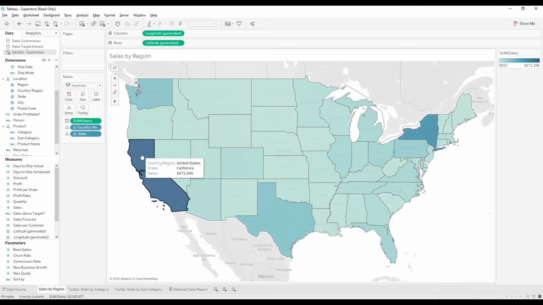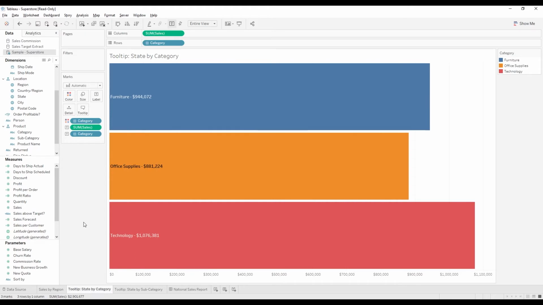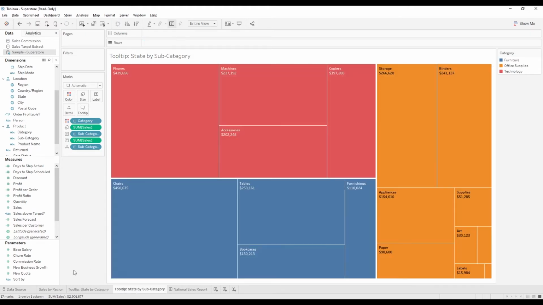So these tooltips do give you some information, but what I'd like to add is breaking down by category and subcategory. So what I've done is adding a category sheet and a subcategory sheet, breaking it further down.